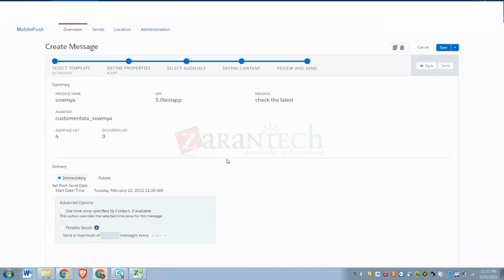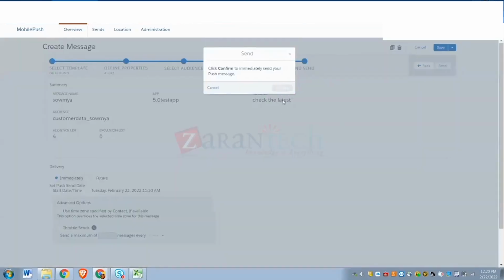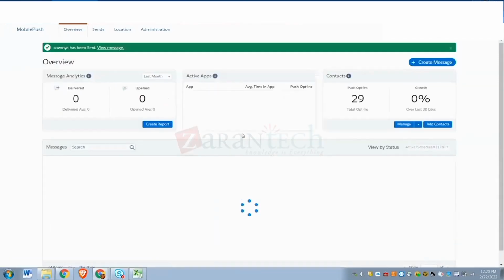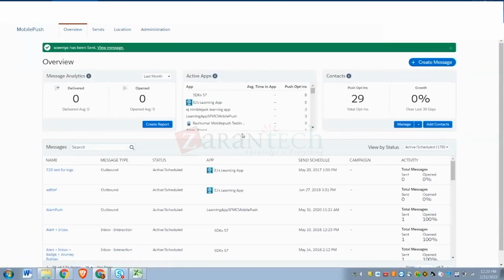Yeah, the same process: we will click on the send option and the notification will go out. We can schedule it for later as well. We can run it by automation as well. Here the only key is to integrate your app.